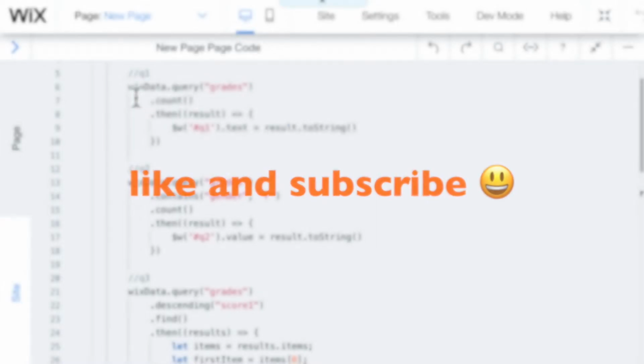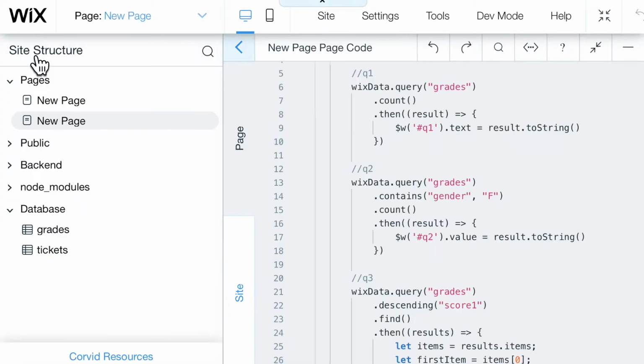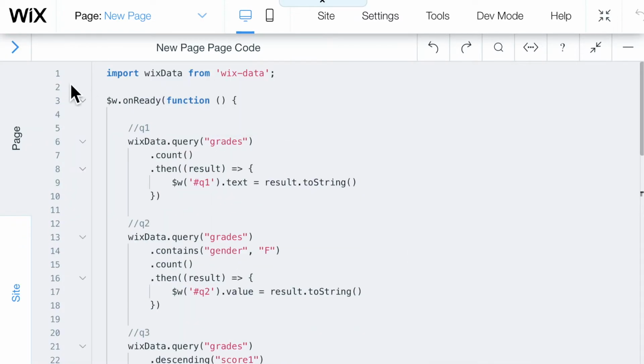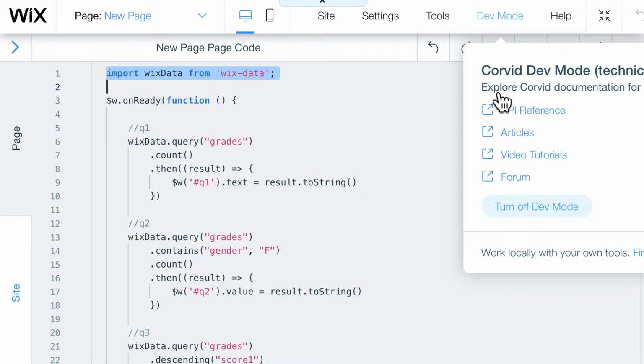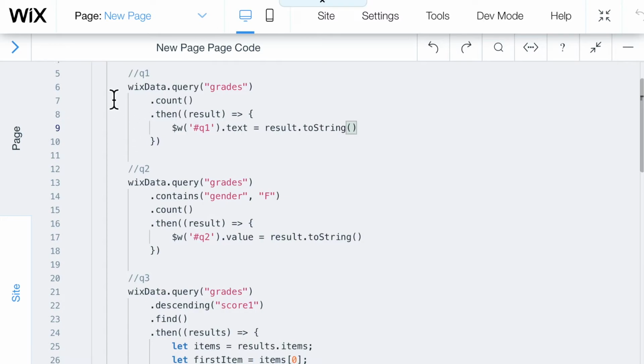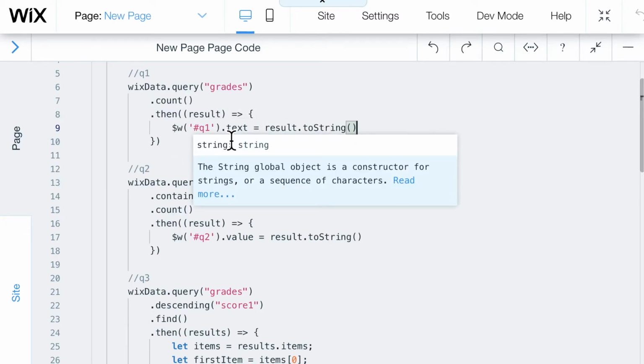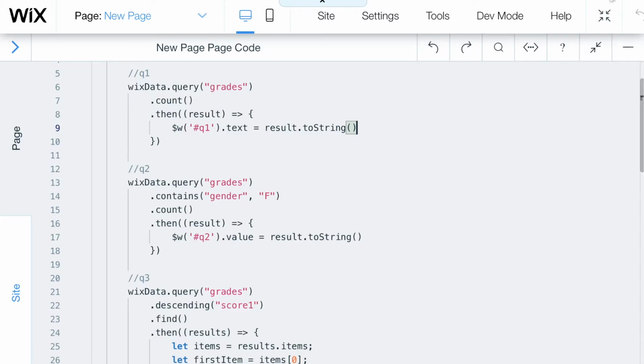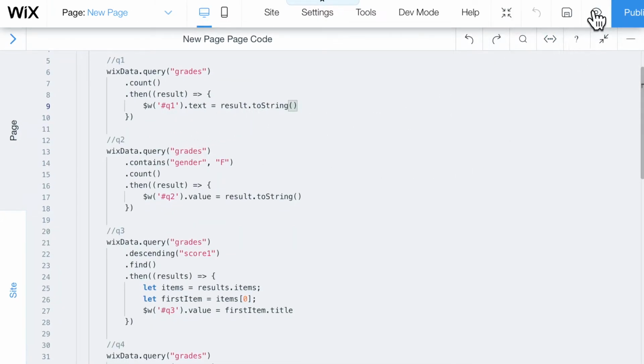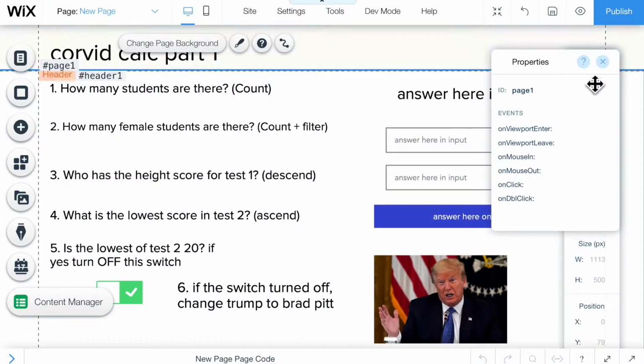Okay. Question 1, the Wixdata query, because the name of the database is grades, so that's what I'm using. Don't forget to import the Wixdata, and if you're confused about what's going on, turn on your dev mode. Wixdata query grades, and then we count it, and then result like that, and Q1 was text, and the result to string. And we got 6 just now.